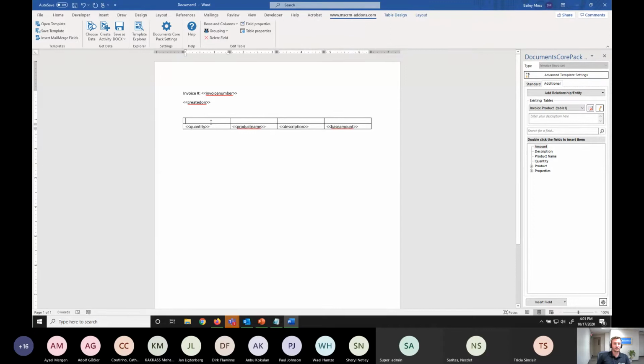And just like any other table, you can insert just static text here. So I'll just do quantity, products, description, and price. And from there, you can also edit just as Word to change.